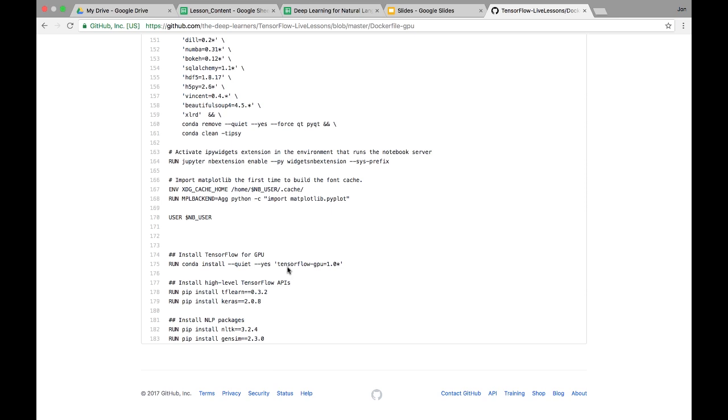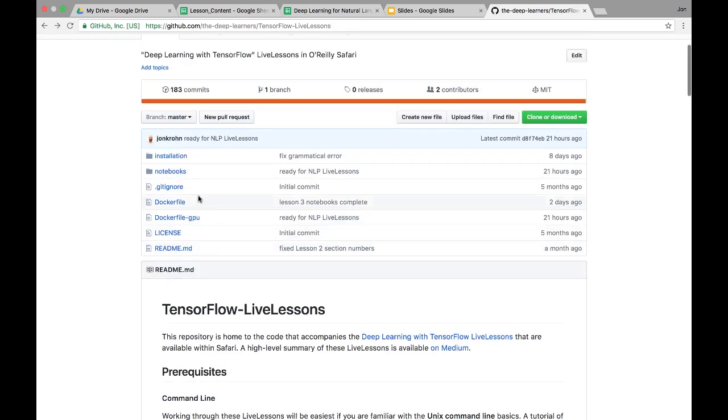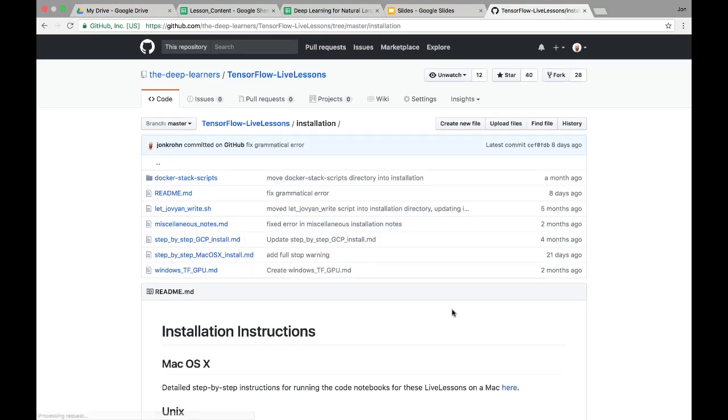And then at the end of the file are some lines that I added in, which involve installing TensorFlow specifically for use with a GPU, a couple of the high-level TensorFlow APIs like tflearn and Keras, which we'll be working with heavily in these live lessons, and then also some natural language processing specific packages. So the Natural Language Toolkit and GenSim are additional libraries that you will need for these live lessons. All right, let's head back to that installation page.